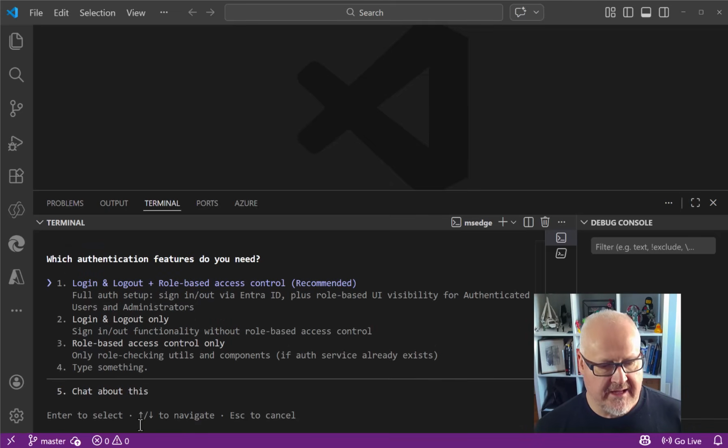It's asking me what authentication features I need: login, logout, role-based access control. Yep, that makes sense. Full auth setup, sign in, sign out via Entra ID, plus role-based UI visibility for authenticated users and administrators. So this is interesting. It's doing Entra, but not Entra External ID, so this would probably be extra steps. I'm going to stick with Entra ID for purposes of this. This might be one area where we probably need to get more involved in the future.